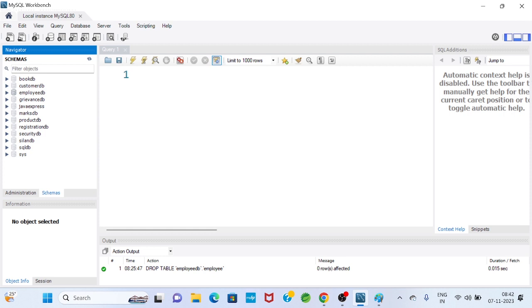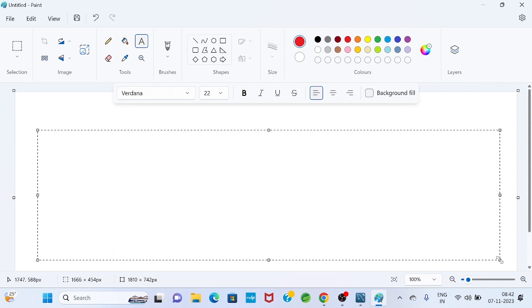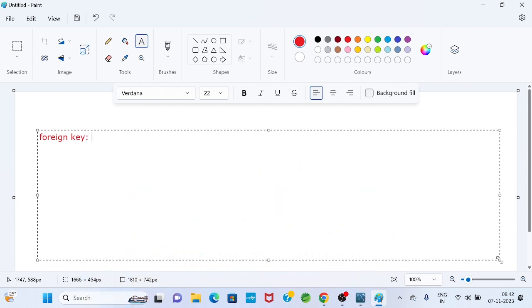One more constraint is the foreign key constraint. What is a foreign key? The primary key and not null constraints we have already known. So what is a foreign key and how do we represent a foreign key?